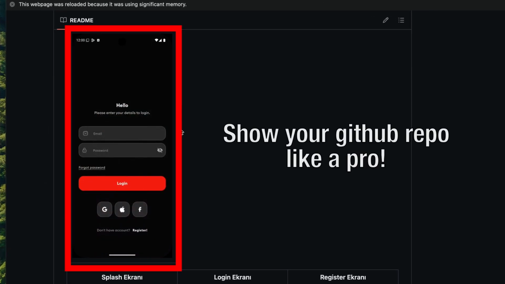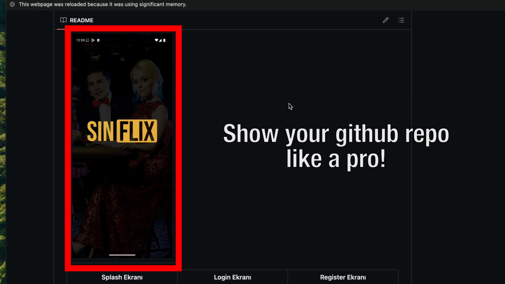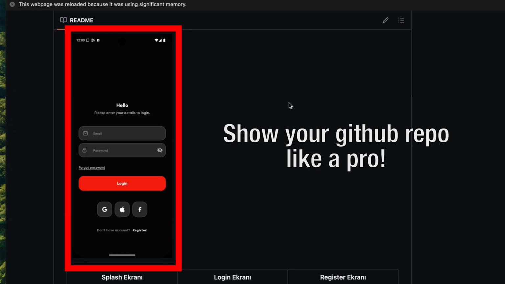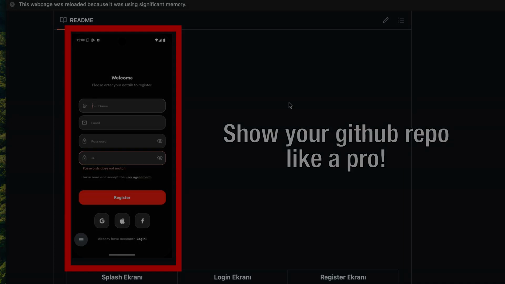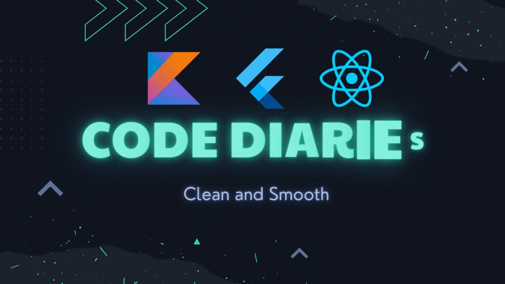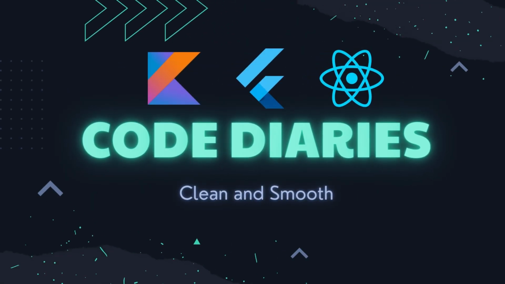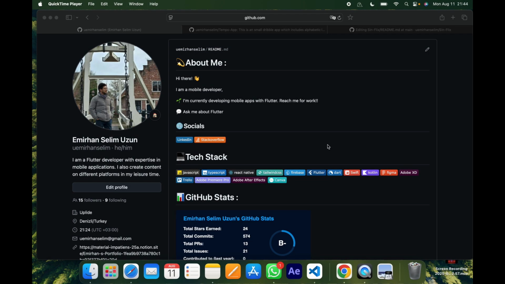Do you want to add a video of your product to your GitHub README in just 2 minutes? Here is the fastest way. No fuss, no uploads. Show your GitHub repo like a professional. I'm gonna show you how you can upload your video to GitHub README file.